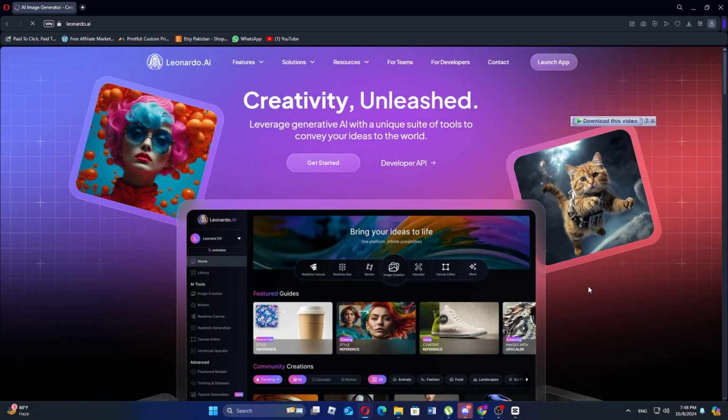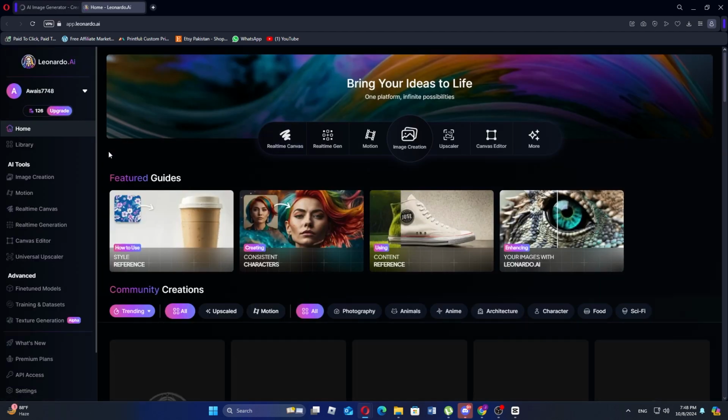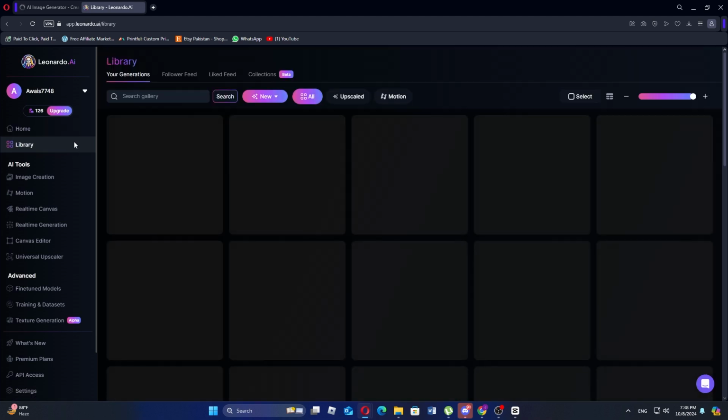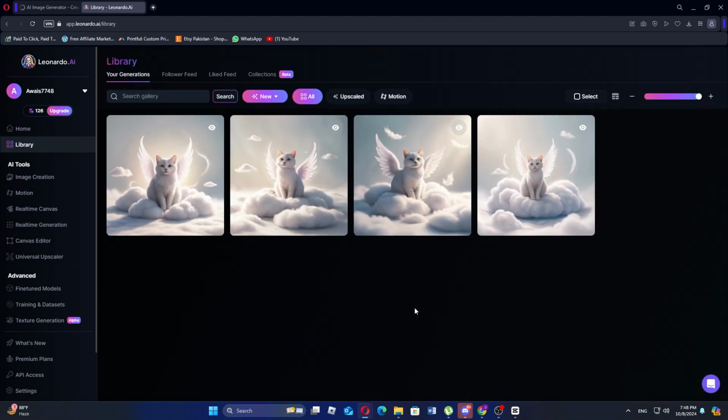Once you're on the homepage, find a button labeled Get Started and click on it. This action will take you to the main dashboard where you can access various tools and features. Next, look for the library option on the left side of the dashboard and click on it. This section displays all your uploaded and saved images.